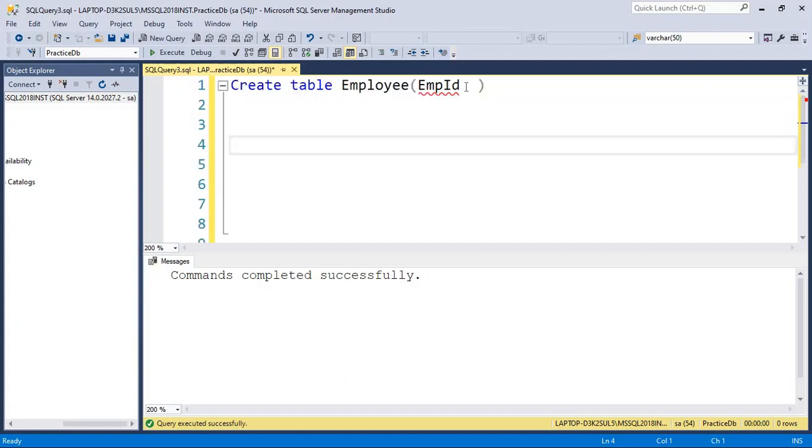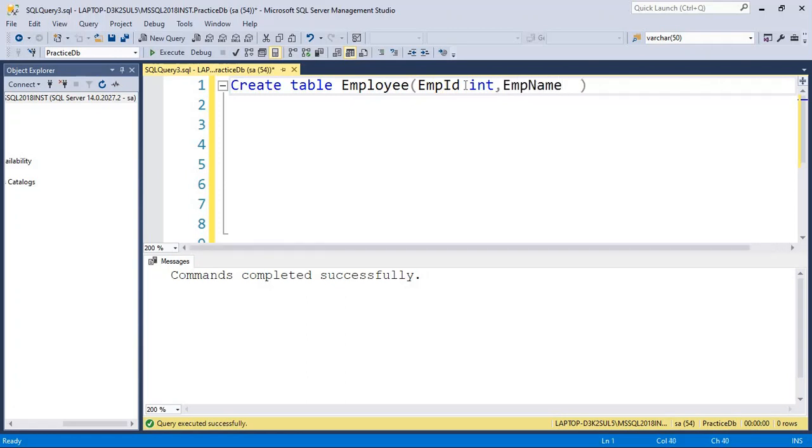Employee ID. What data type can we create here? Integer data type we can give. Next, tell me some other fields. EMP name. What is the data type? Varchar of 50 I can give. Why am I not giving size for integer?